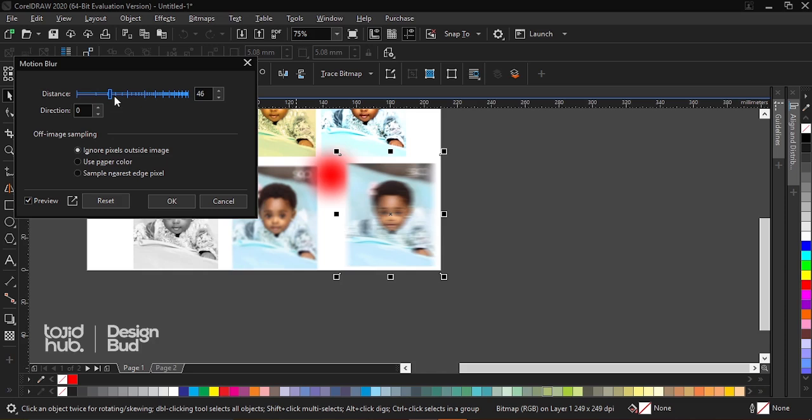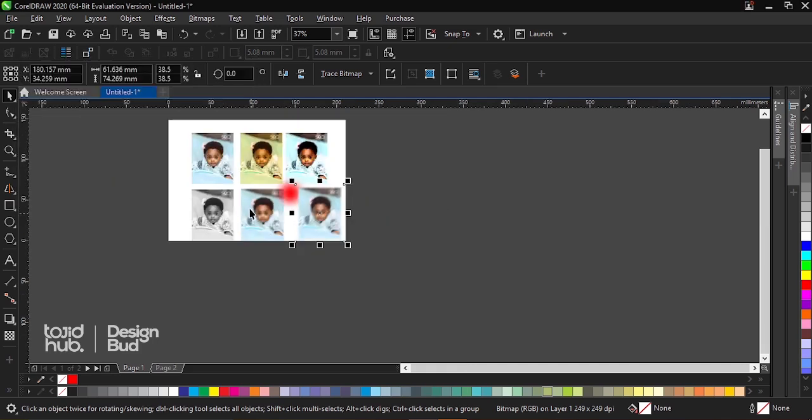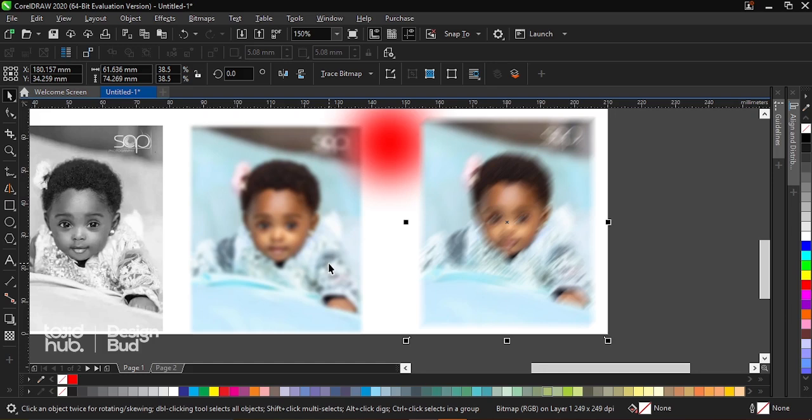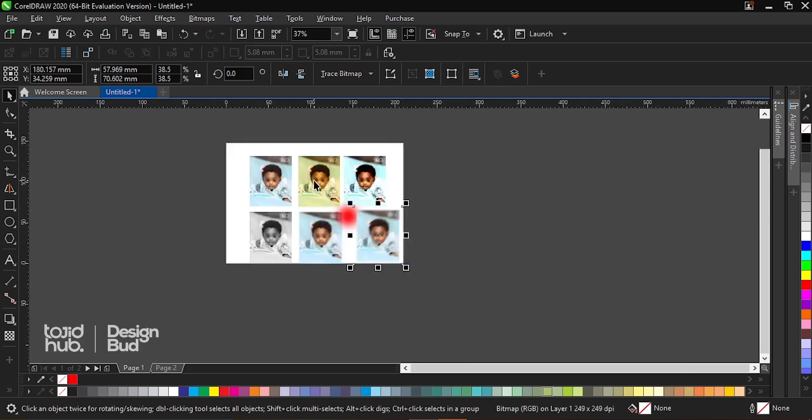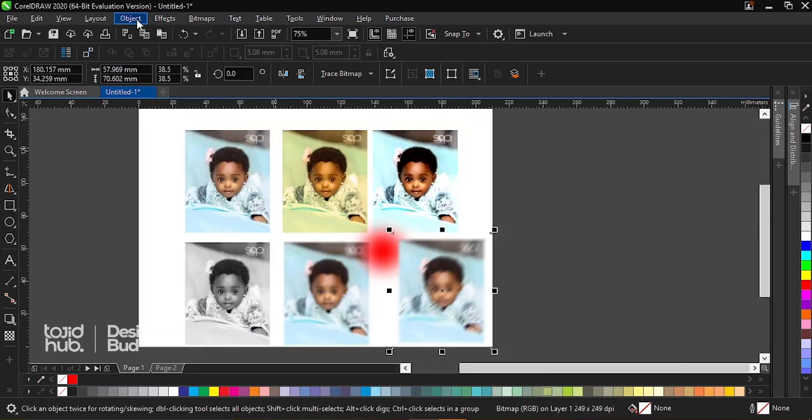Just something like this. If you want to change the direction, 45 degrees. See, that's it. That's how motion blur is. So here is your Gaussian blur. This one is Gaussian blur. This is your motion blur. So that is an example of blur.